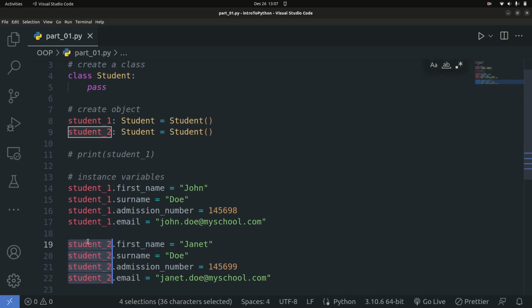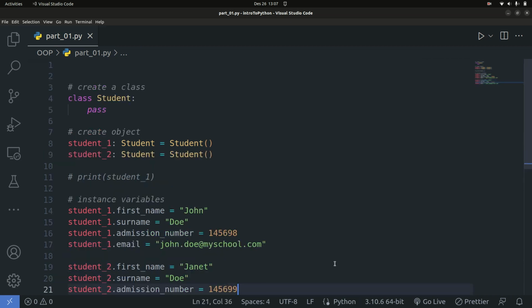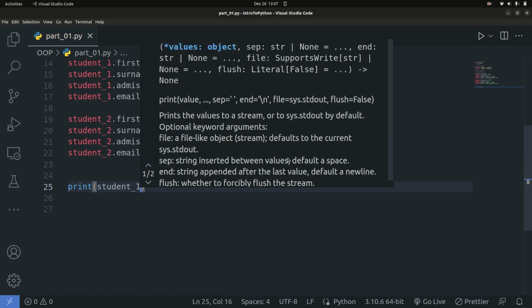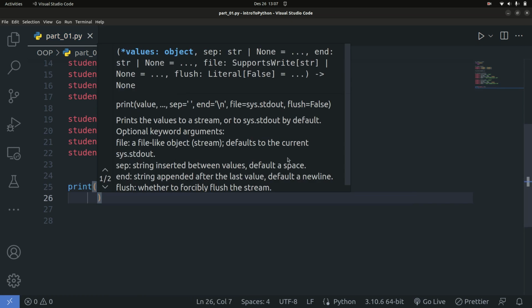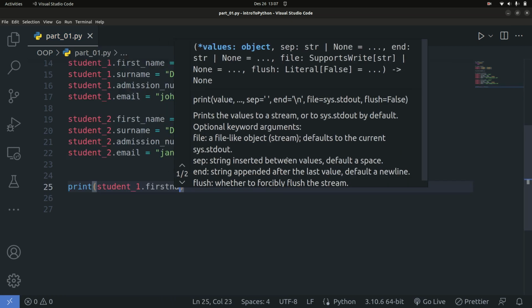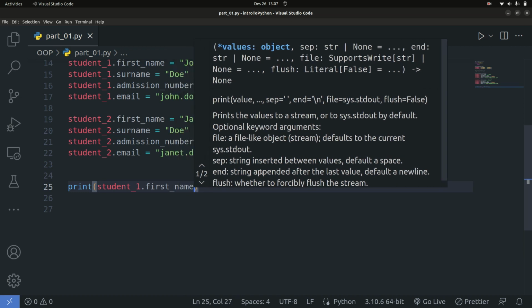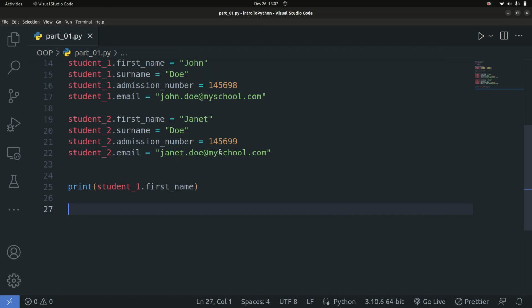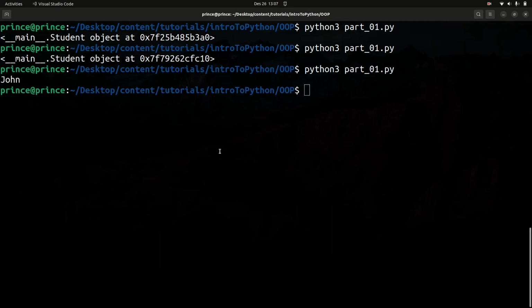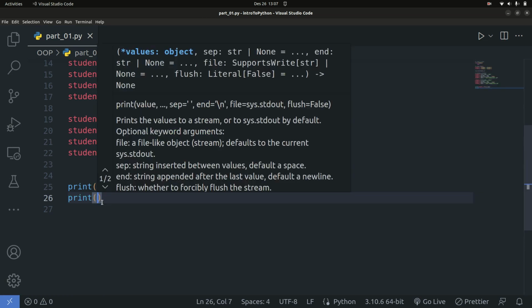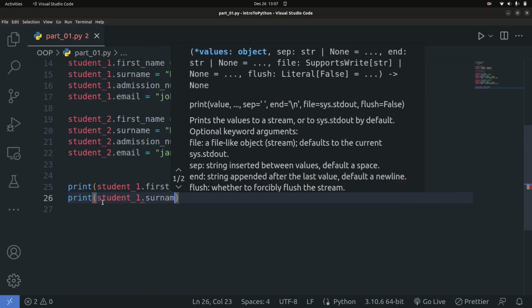Okay. Once I have that changed to student 2, now I can go ahead and print out, asking student 1 for some information. Because student 1 now knows some information, I can say print student 1 dot first_name. If you just say student 1 dot first_name, it's going to print John. If I go in the terminal and run this, we get back John. Good. Now if I go student 1 dot surname, it's going to return the surname of the student. If I run, we get John Doe.